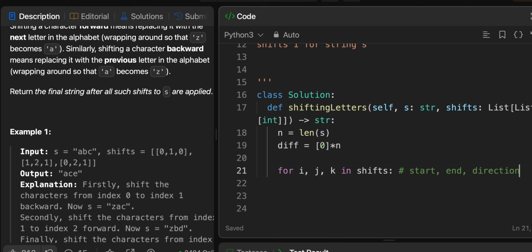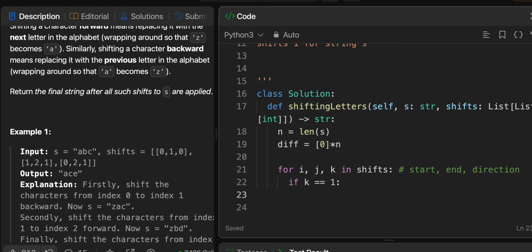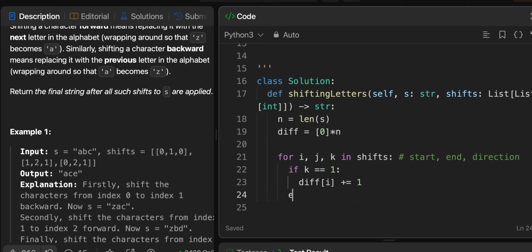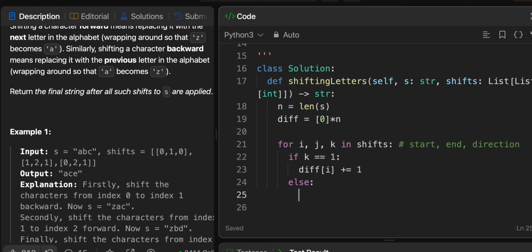is the direction. So I'll say something like, if k equals 1, then we add 1 to our difference array. So we say difference of the start, plus equals 1. And the other way around says, otherwise it's going to be 0. Those are the only options. So we say difference of i minus equals 1.